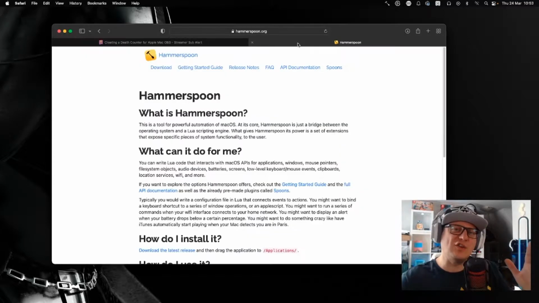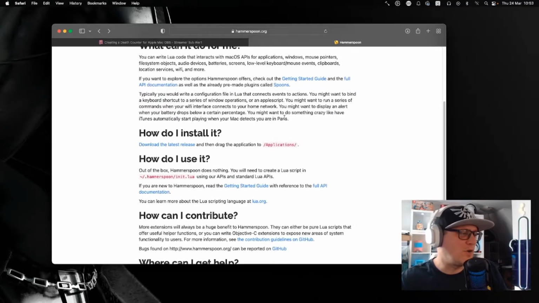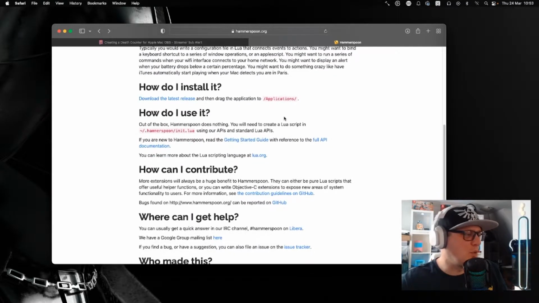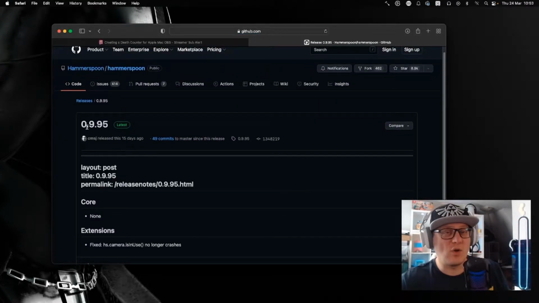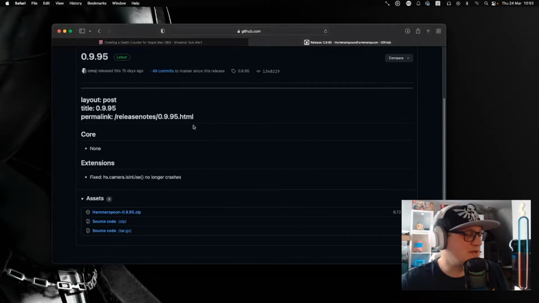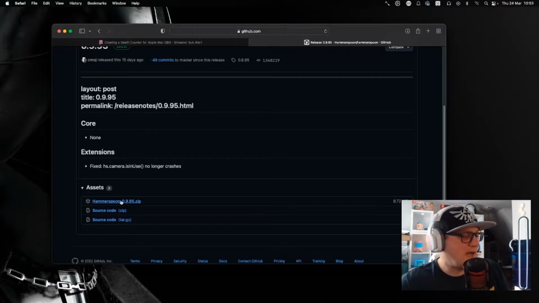Okay, so the first thing you need to do is go to hammerspoon.org and download this program. It's a very, very light, very, very small program. Just a bit of the way down, you'll see it says download the latest release. Just click that, and this will be, at the time of recording, 0.9.95. It might be later depending on when you're watching this video. Scroll down and then you have the hammerspoon.zip. Just click that and it will download to your downloads folder.